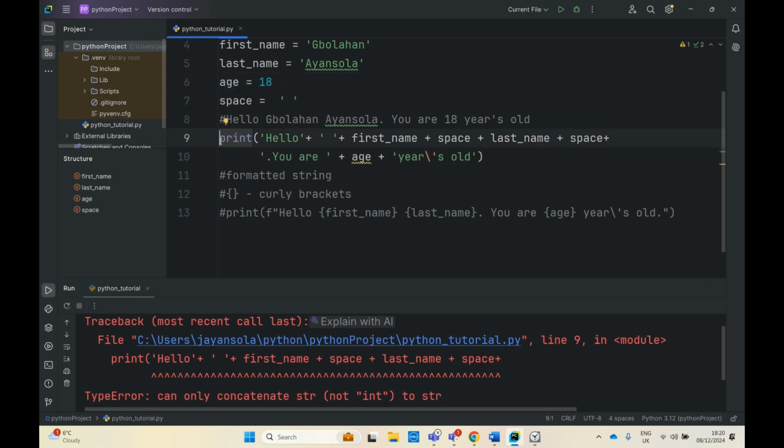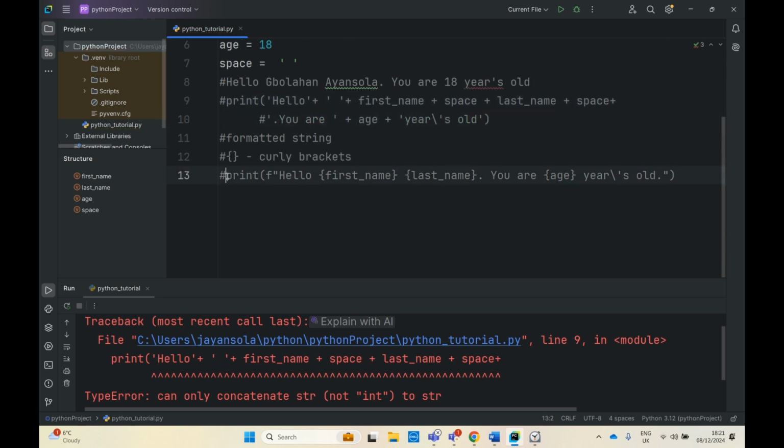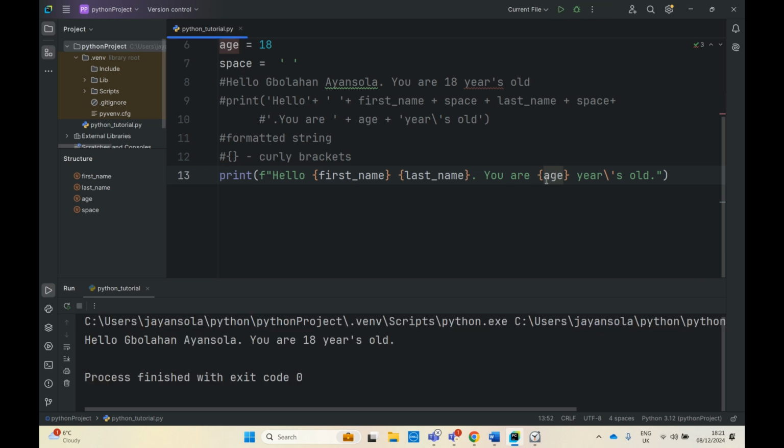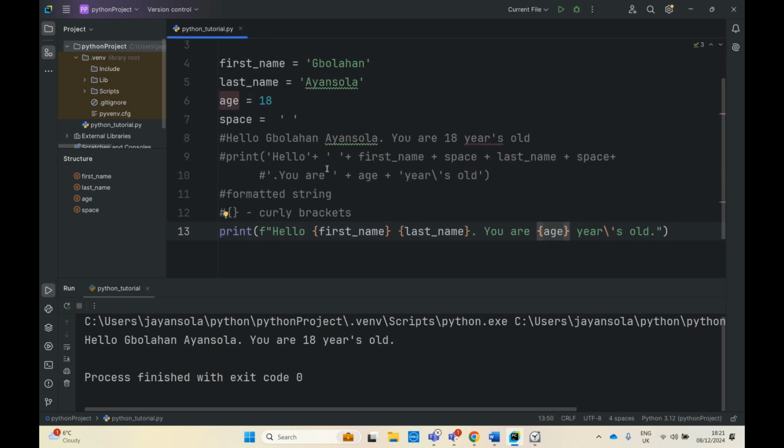So if I come here to comment that one out and comment that one out, and I come here to do this, let's find out. You can see this is not a problem when we use formatted string, right? Because when you drop it here, it wouldn't matter if it's an integer, if it's a boolean or whatever, as long as you use F, you are using formatted strings, you won't encounter the kind of error we had before.